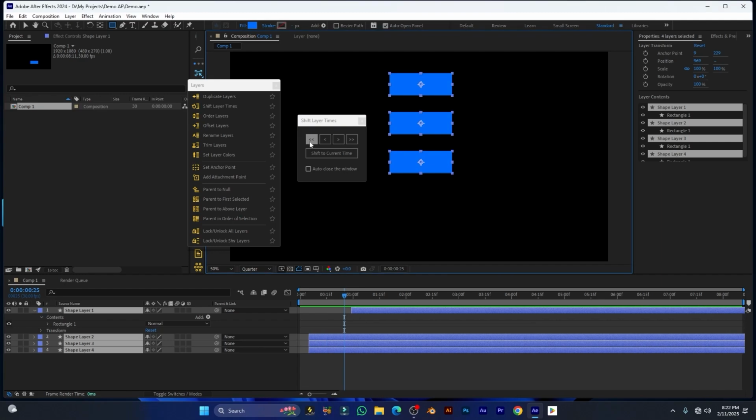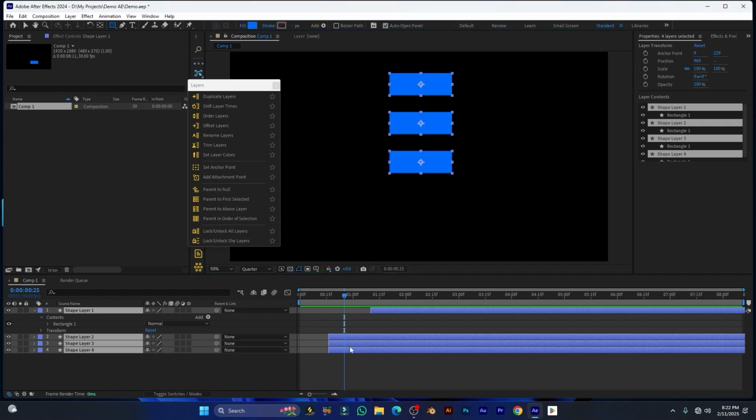It will move 10 frames left side. If you want to move layers 1 frame right side, you can click on this option. If you want to move the layers 10 frames right side, then you can click on this option. And here you can see move selected layers 10 frames to the right. It is also showing the instruction, you can read them. Okay, this is a very useful option for moving and shifting the layers.